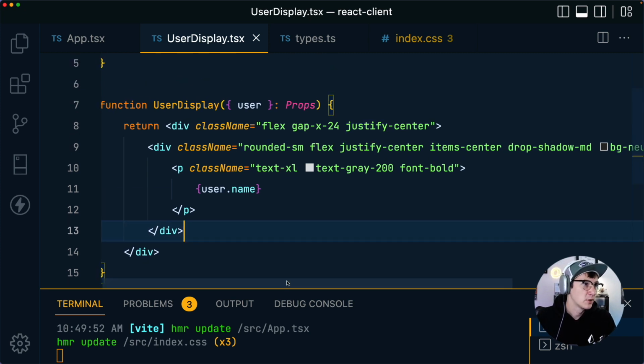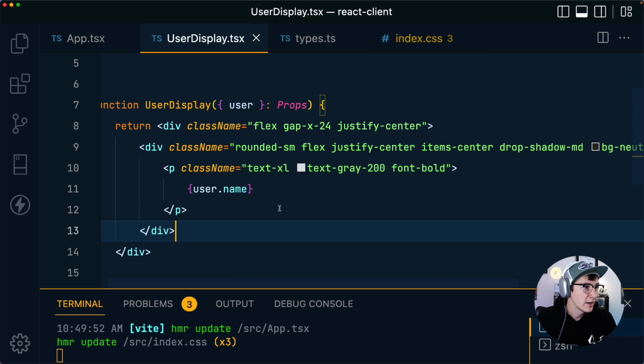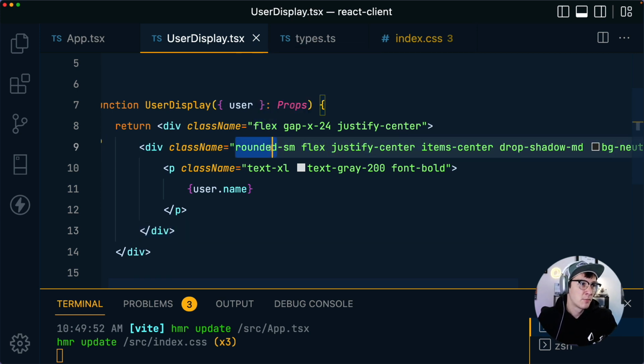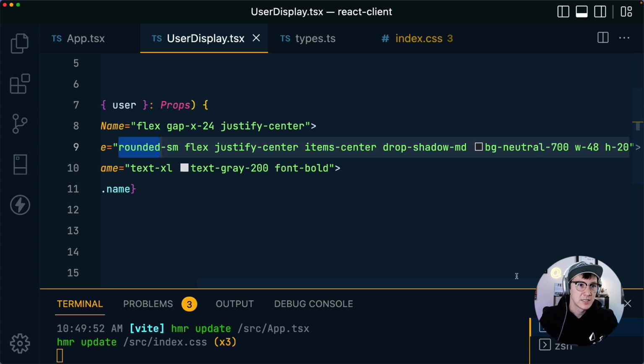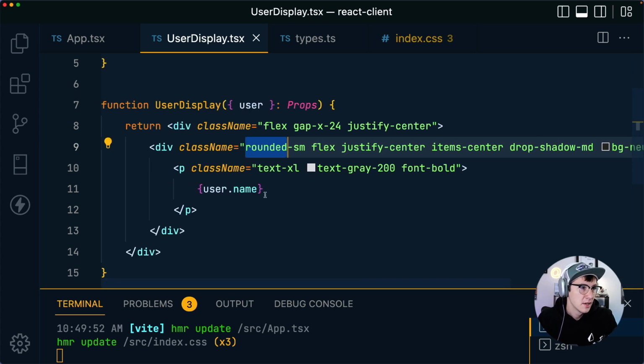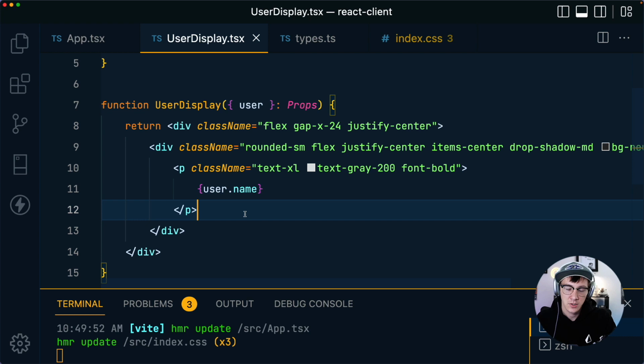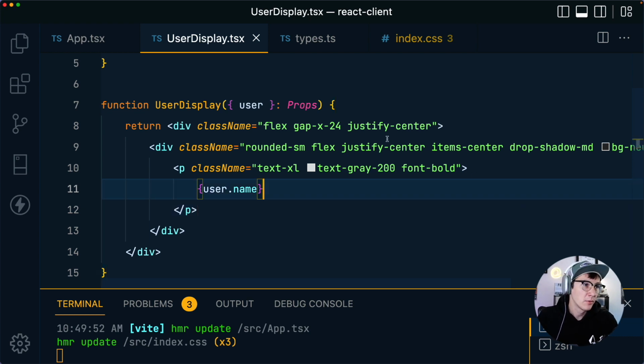But just as a general overview, what this is doing is just providing a nice container for our user's name. It's giving it some rounded styles, nice background color, height and width, and then we're just styling our p tag. So there's not a whole lot of crazy stuff going on, but it just uses a lot of classes, so it might look kind of scary.